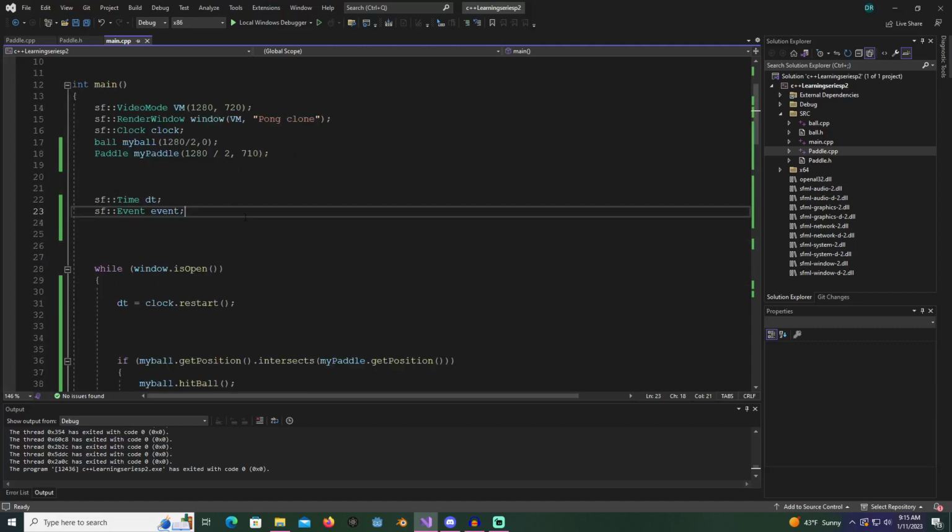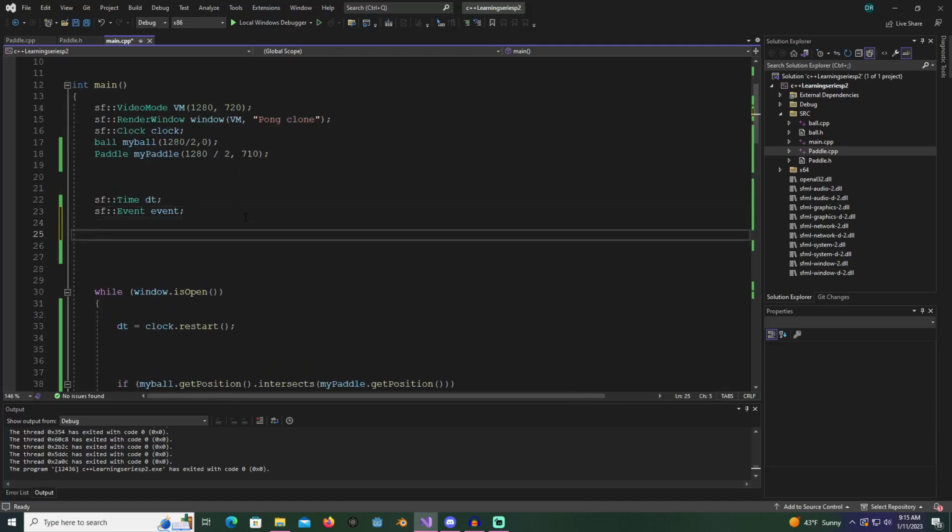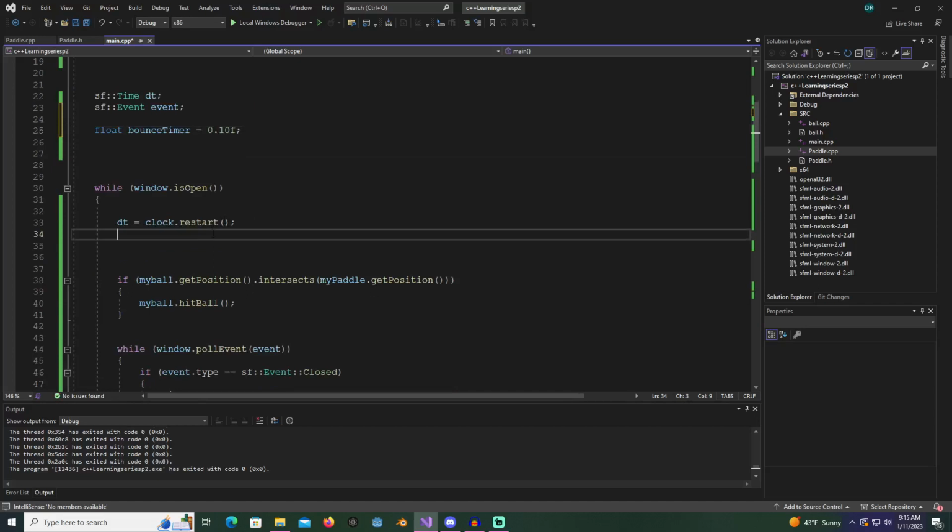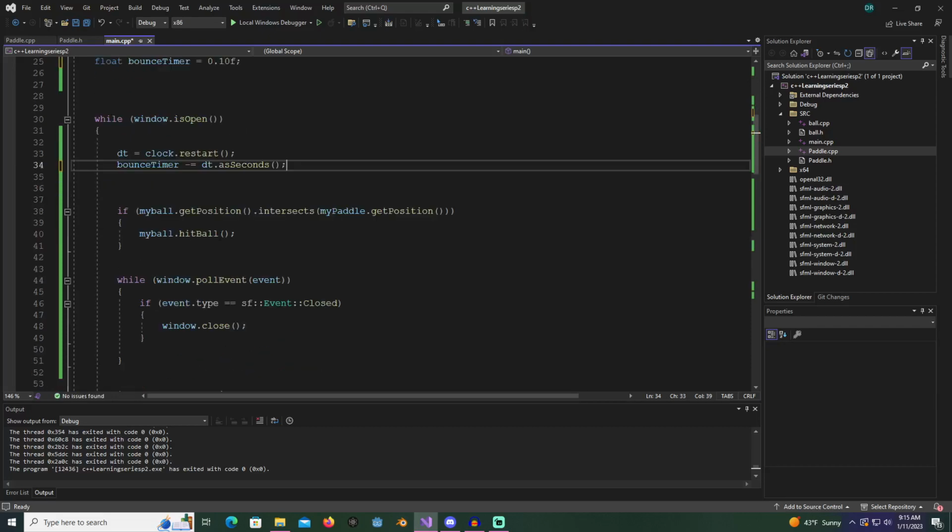So we're going to say float, and we're just going to call this bounce timer, and we're going to initialize it to 0.10 F. And then right here we're going to say bounce timer minus equals dt dot as seconds. So this is going to count down as seconds. It's going to subtract it.